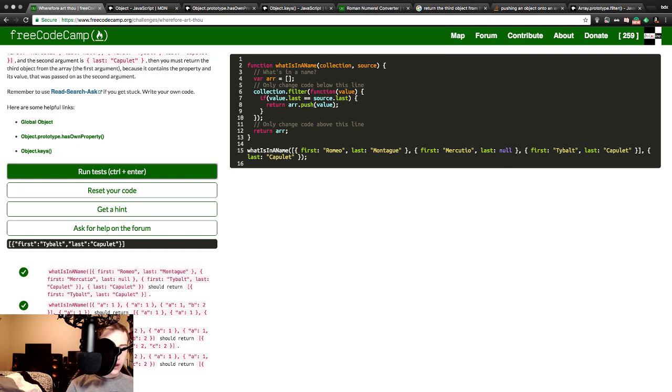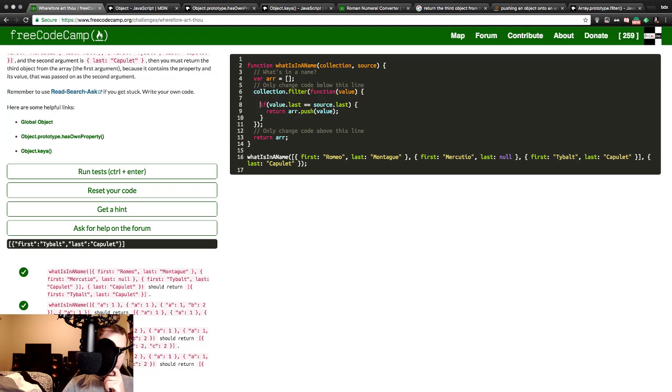So hold on. One. Filter will return an array. Two. The callback within filter needs to return a boolean. If it returns true, if blah is equal to blah, it will insert, it will shove the value into the array filter returns. So I need to double up.